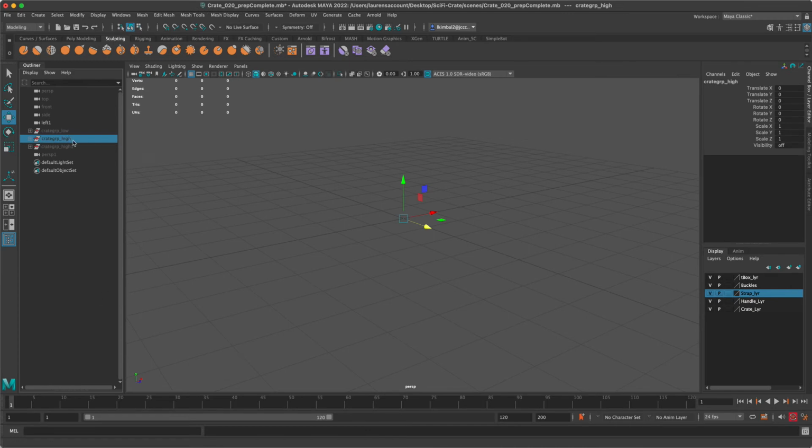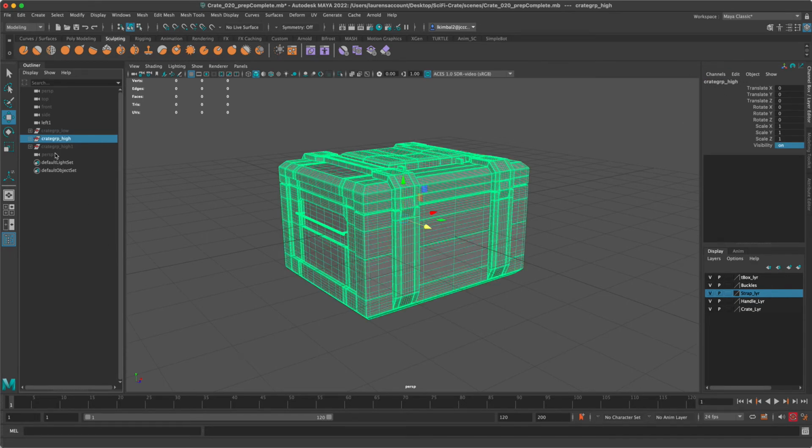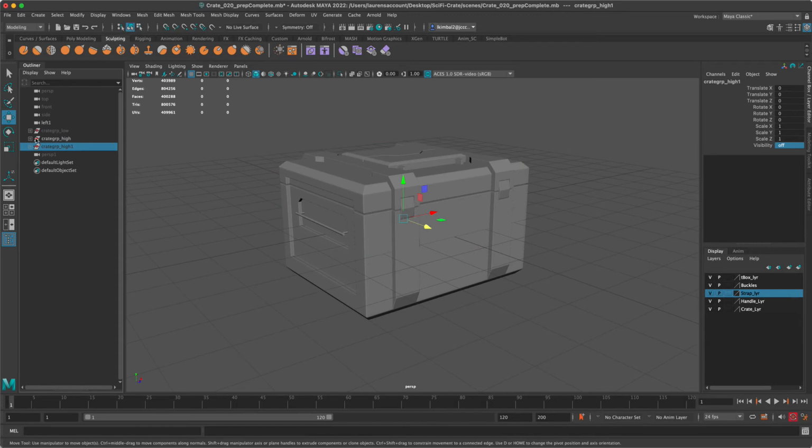Alright, so I turned off the low poly crate and I'm going to turn on this high poly crate. So, boom. You'll notice in the outliner that there's an extra high poly group. We're going to get to that. You didn't miss any steps. I just preemptively prepped this crate, and I'll explain in a moment.